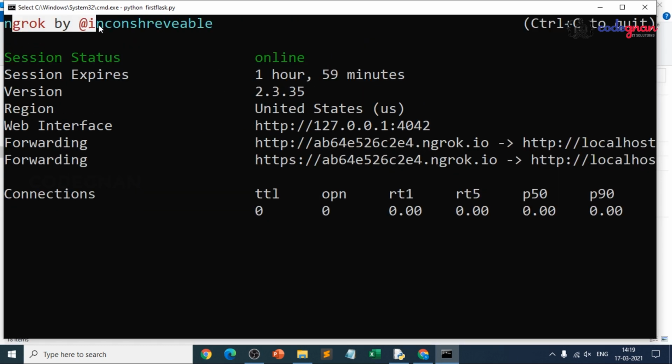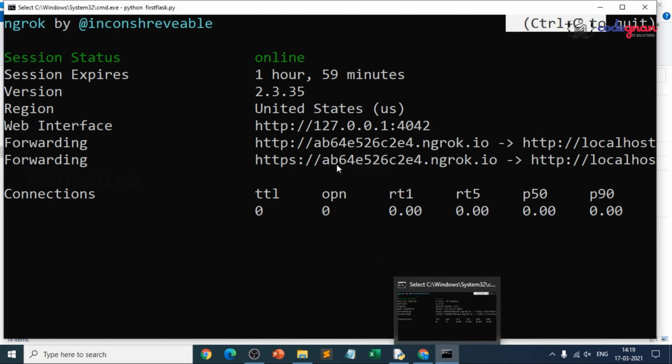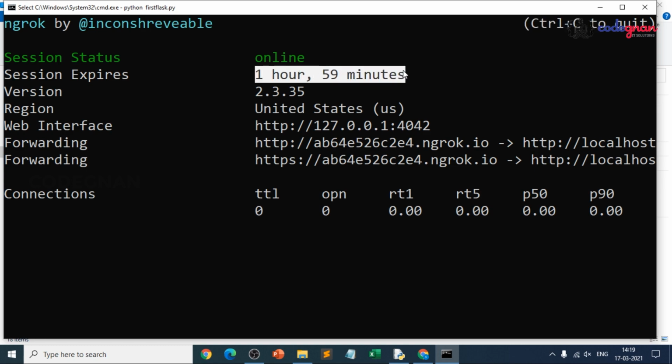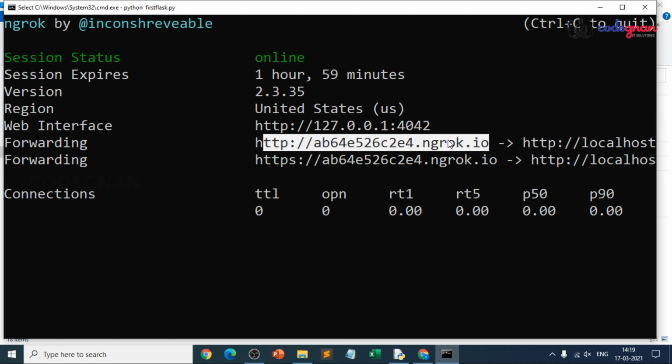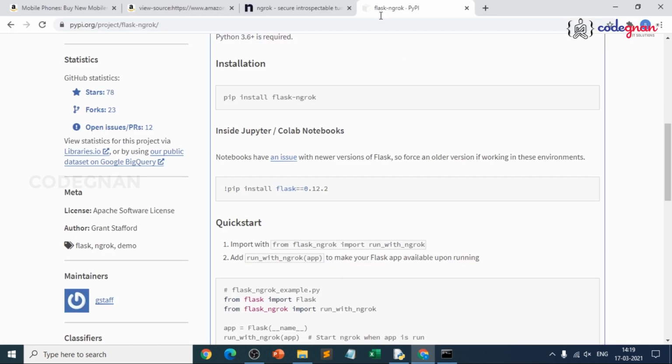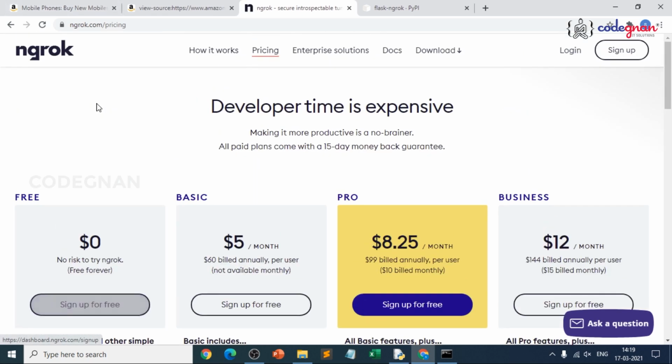There you go, ngrok by @reviewable, Control C to quit. There is no command prompt now. This is being overridden, and it gives you 1 hour 59 minutes. For longer tunnels, you need to sign up, and this is the forwarding URL. Because we can make only a limited number of connections, that's what Ngrok will give you.